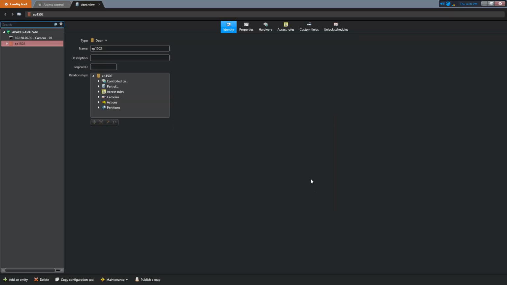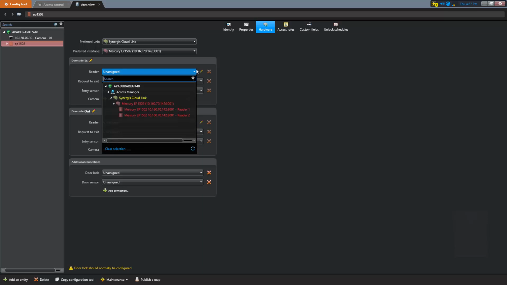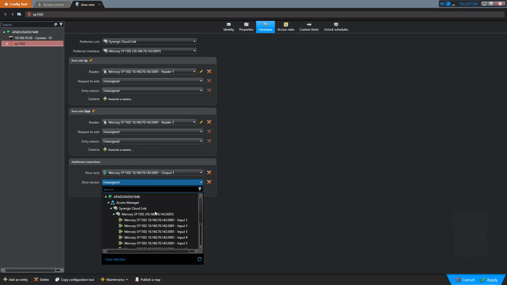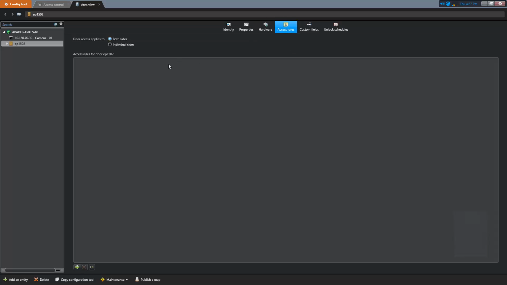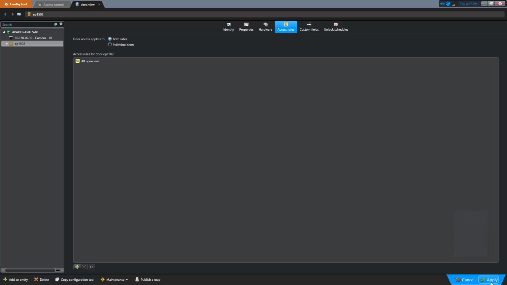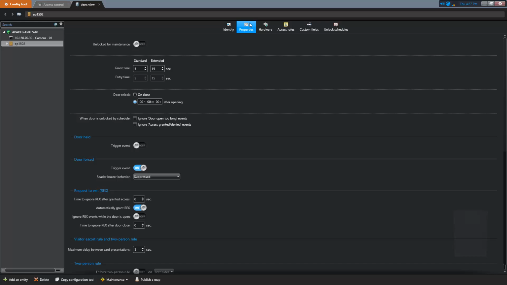With the door selected, click on the Hardware tab. From here, we can add the reader, or a second reader if you have readers on both sides of the door. Door strike output and any desired inputs like request to exit or door contact. You can then add the access rules from the access rule tab in order to grant access to cardholders. You can also add unlock schedules or modify the door properties to your requirements.